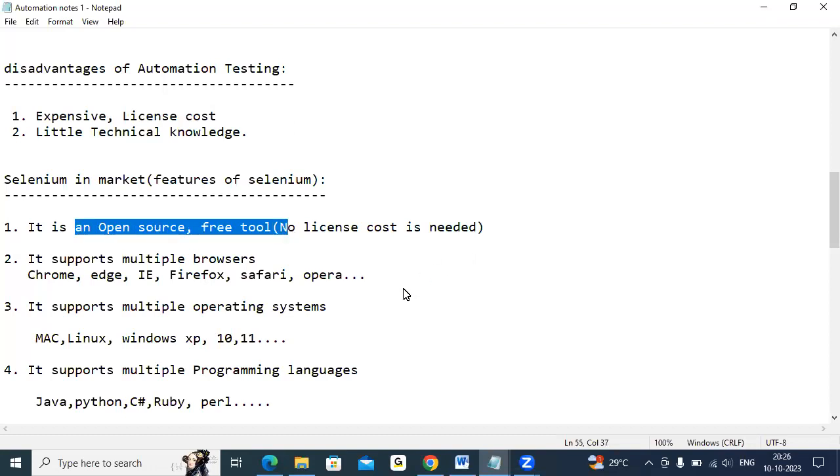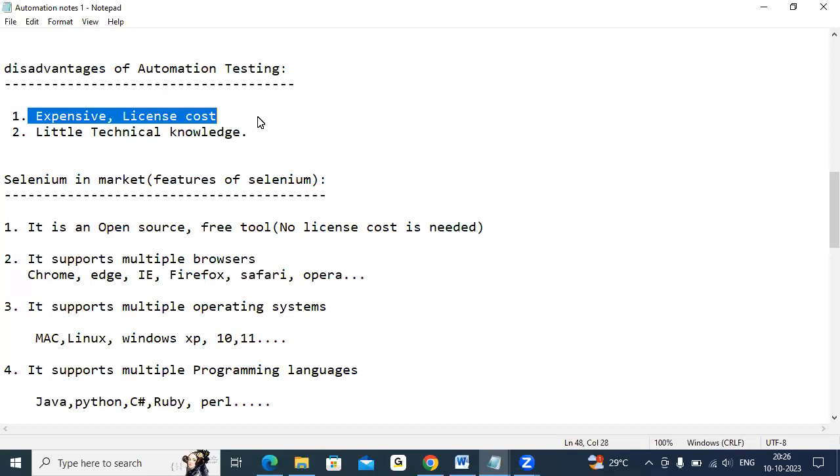Normally if you go to some QTP or UFT tool, we require a license cost of some $10,000, something like that. But for our Selenium, not even a single rupee, a single dollar is needed, because everybody can work on that. So obviously this disadvantage our Selenium has overcome.